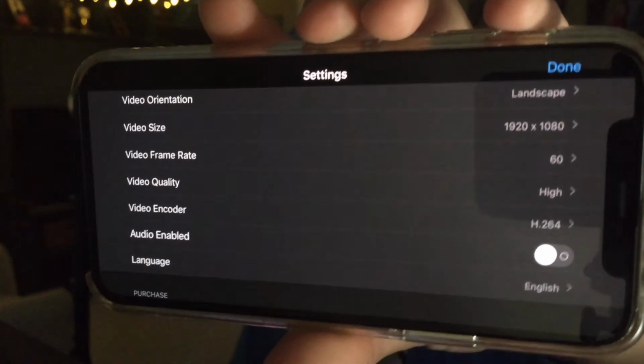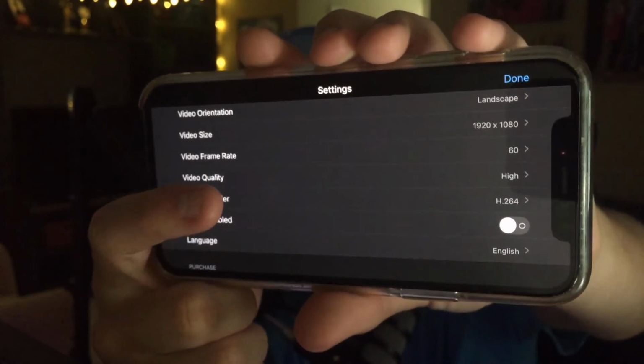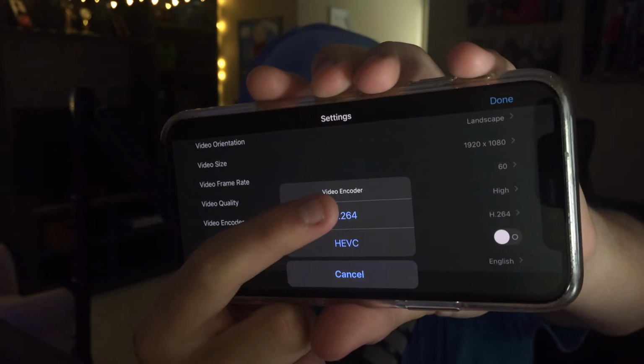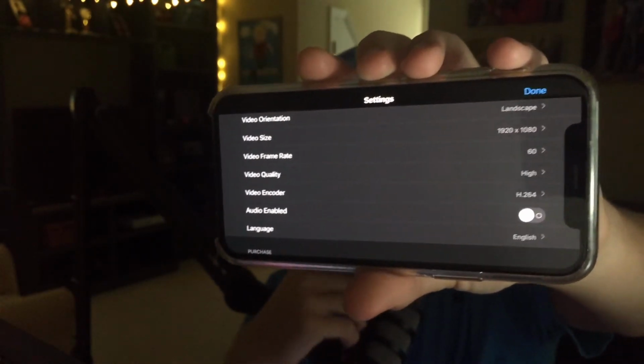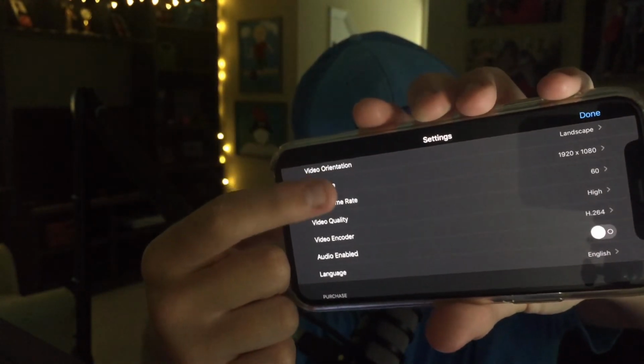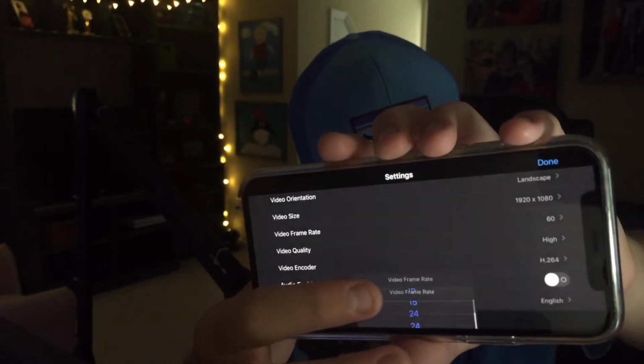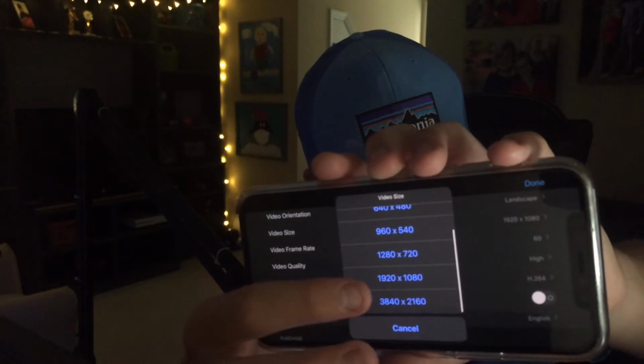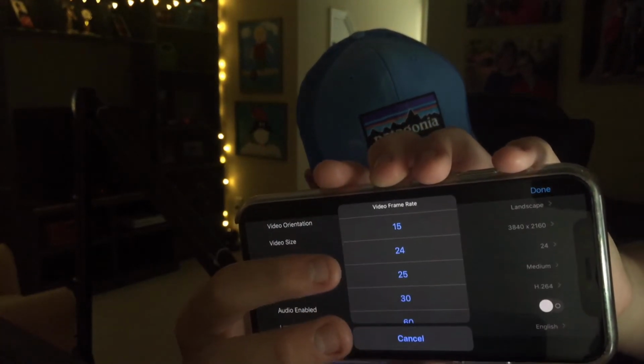Now, one thing I would recommend is in this setting, I'm actually going to go into full screen. You'll see something called video encoder. It's going to be set by default to HEVC. Choose H.264, it is much better. Make sure that you are on video size 60, unless you do record in 30 FPS, and you can choose 3840 by 2160. But then you're limited.